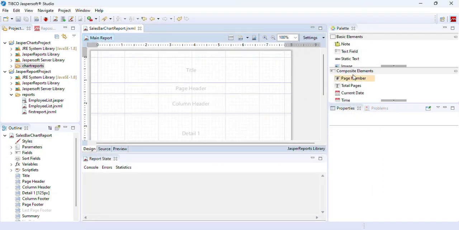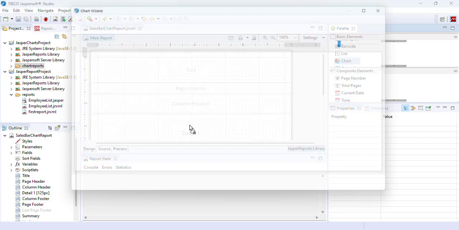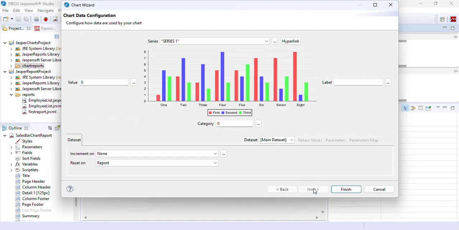Thereafter, we want to drag and drop charts. We have charts. Let's find that. We have chart. You want to drag and drop here. As you can see, we have the chart wizard, and here we have different charts. We want to use bar chart. Let's select this one, then click next. So the chart is created, that is good. Now let's configure this chart.